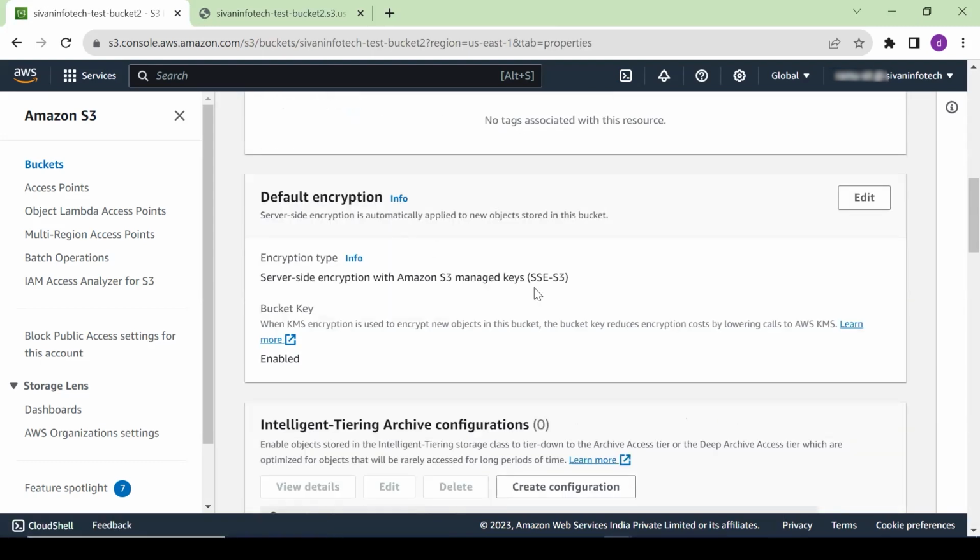Default encryption, I told you. We need to use the KMS key or the default S3 key for encrypting the data we are uploading, right? So it will not be hackable if you give the S3 encryption keys.